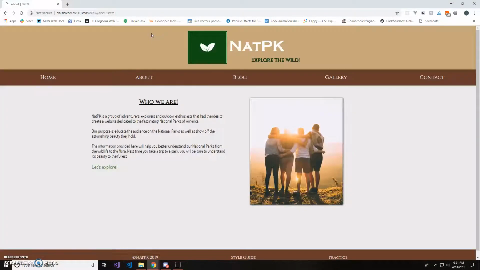Go to the About page. This has just an About Us, who we are, our goal, our mission, so to speak. I'd have a picture of our team, and then this gets switched, or our logo gets put up here as a tan background to contrast with the dark brown here. And then you can click on Let's Explore or Blog. It's going to go to the same place.